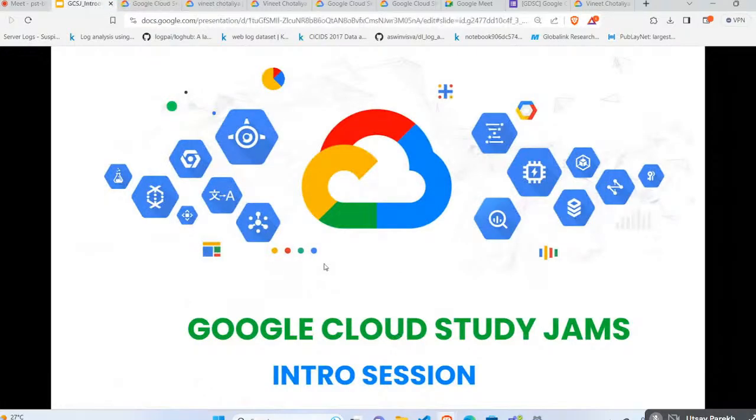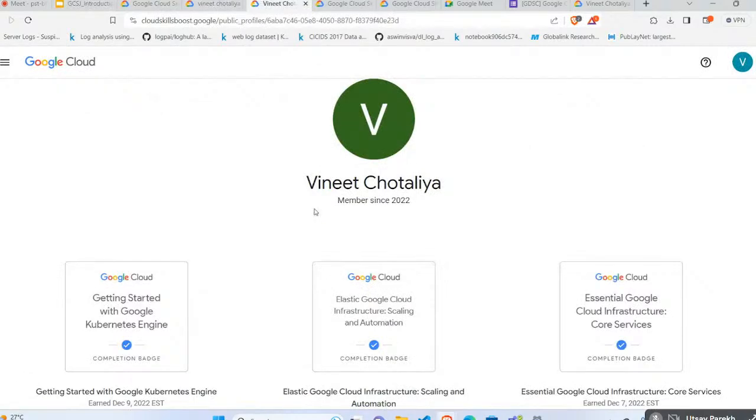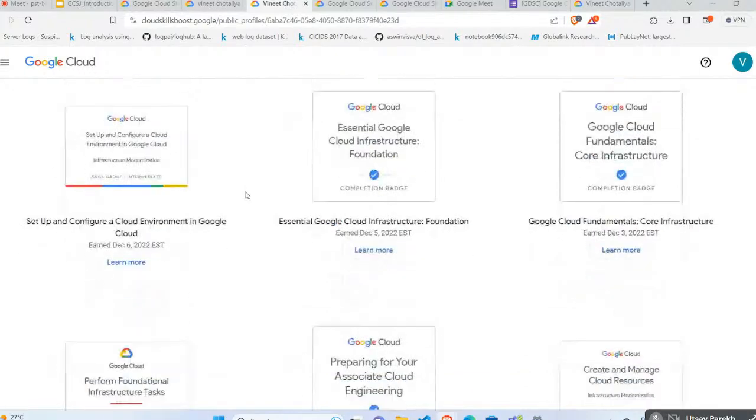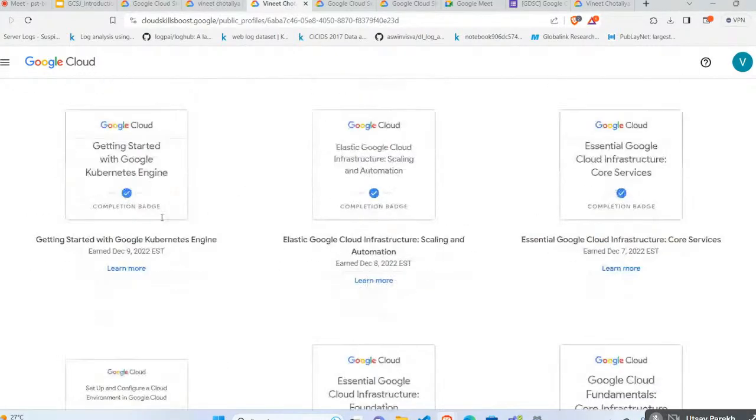Which certificate will we get? I think there's no certificate as such, but these are the badges which you will earn. Like I had completed it last year. So these are the 9 badges which I could complete.